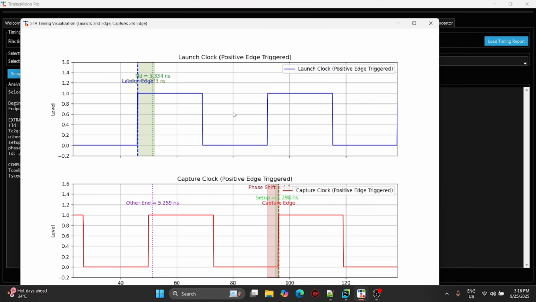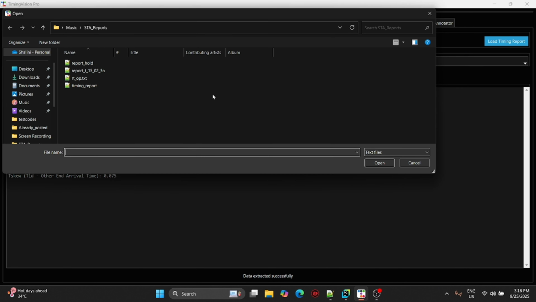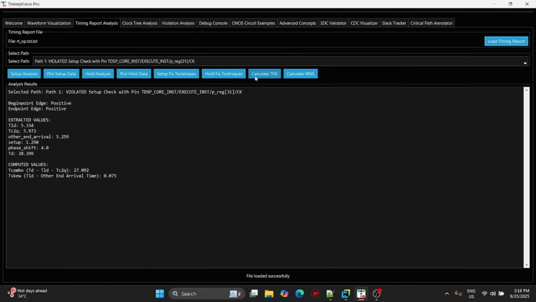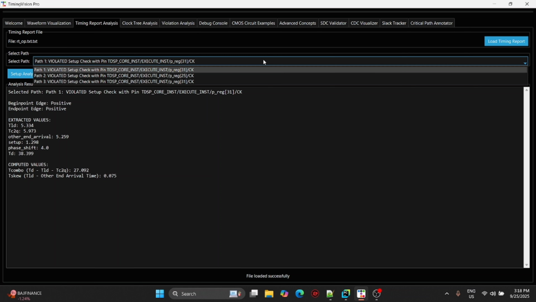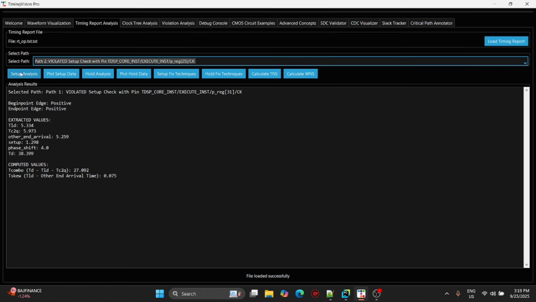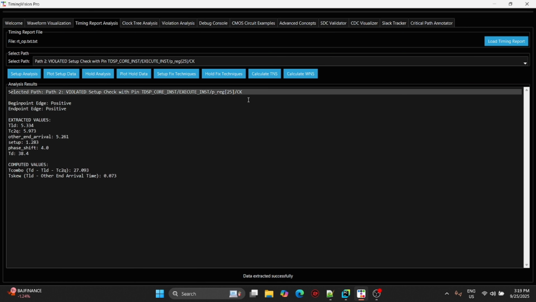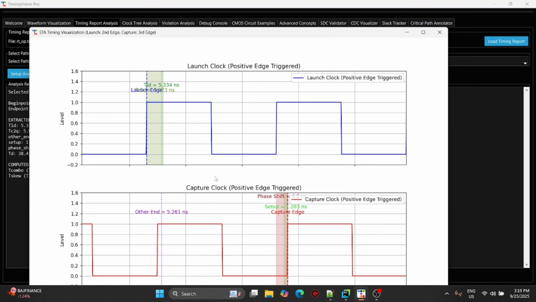This data has been plotted by using the timing report which I have passed. Like this, it will come if I'm uploading any other timing report. So here you can see in this timing report we have three paths. If I'm clicking on this, for path two, our tool has analyzed the setup timing analysis. And if I'm doing setup plot data, you can see the data has been plotted properly.